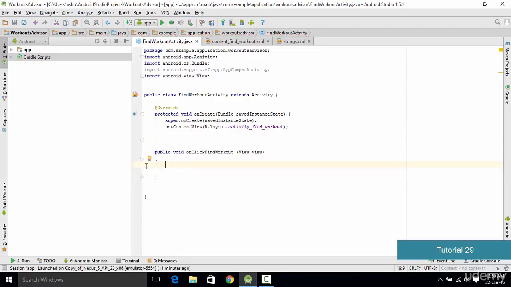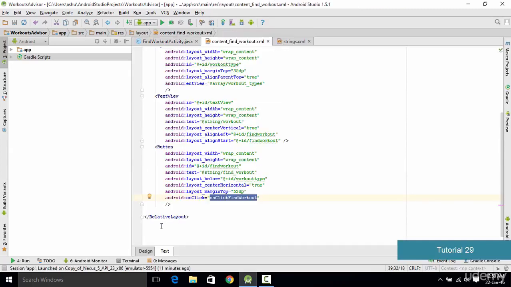Now let's go ahead and write the code inside this onClickFindWorkout. Basically this onClickFindWorkout method is going to find the workout for us, and it is going to return some value. So inside this, the first thing which we'll need to do is to have references to certain things. The first thing which we need reference to is going to be this text view right here.